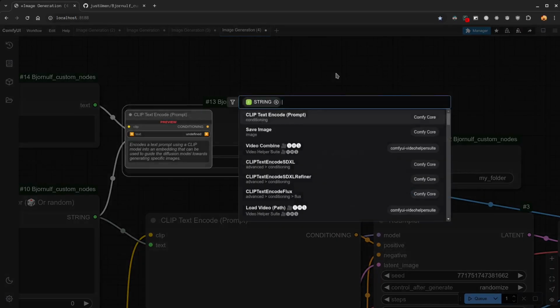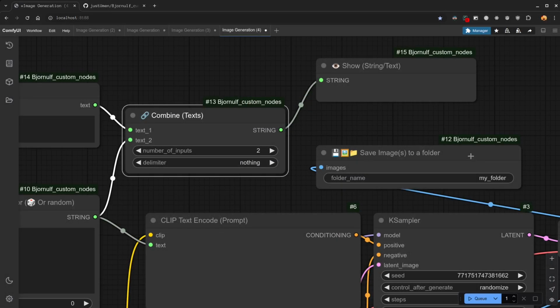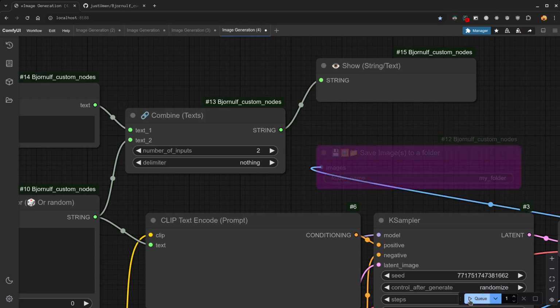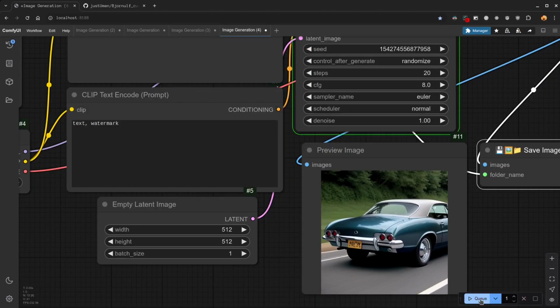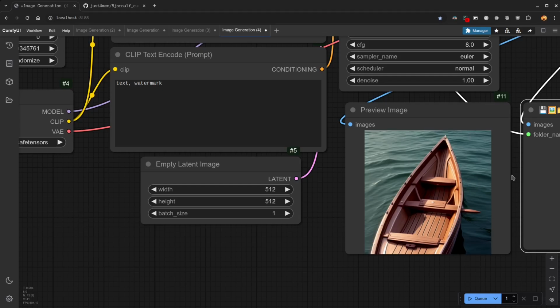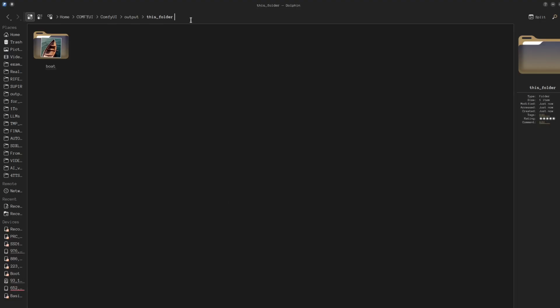Let's add a show text node to be clear. And we will test that before saving the images. Okay, perfect. I can use that as my folder name. And I will create a new image. If I go in my file manager here, you can see this underscore folder in output folder. And you can also see the bottle folder with the image we created inside.